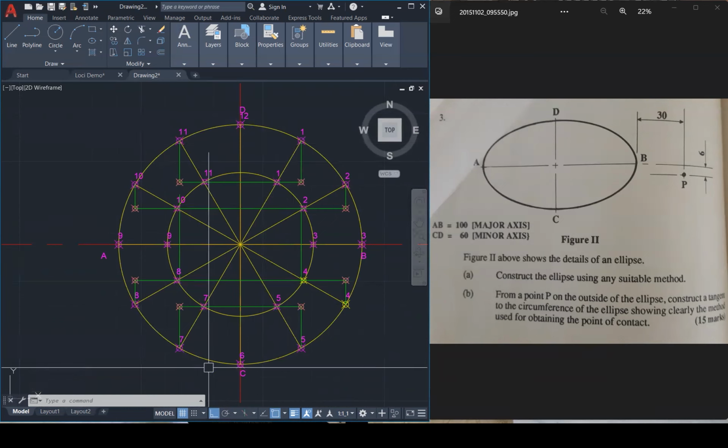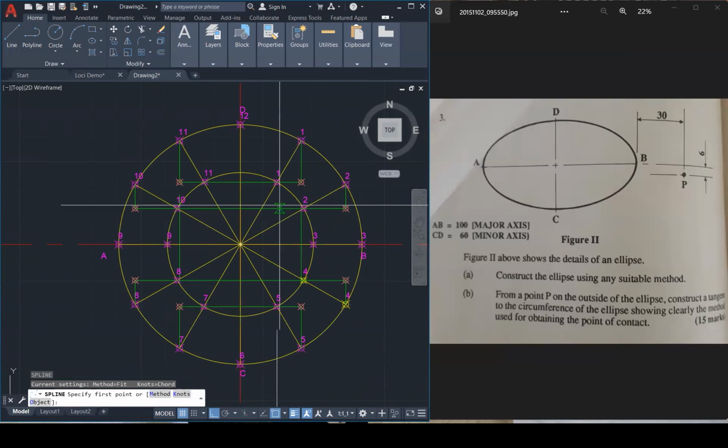The next thing that I need to do is create my curve line. For that, I'm going to use the command SPL. SPL, it brings up the spline. That's it there, enter, and let's proceed. Now, let's start off this ellipse.